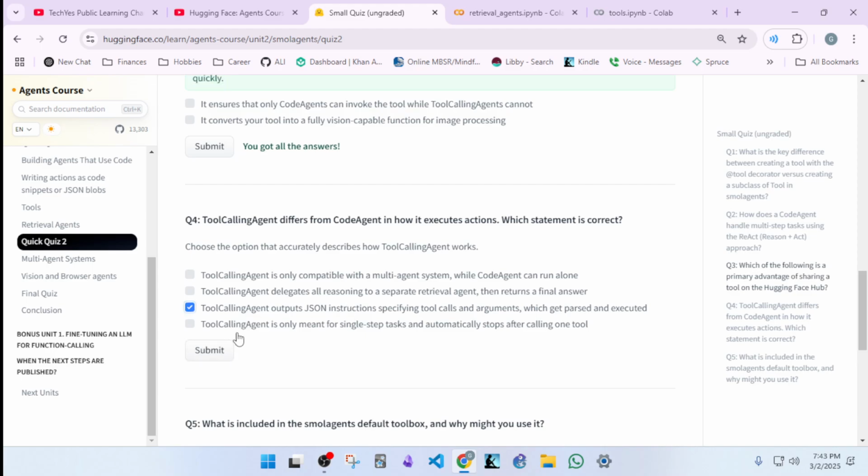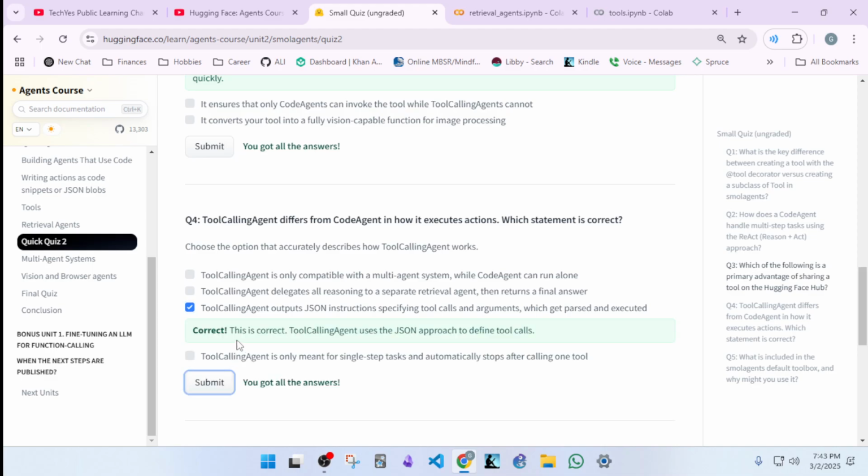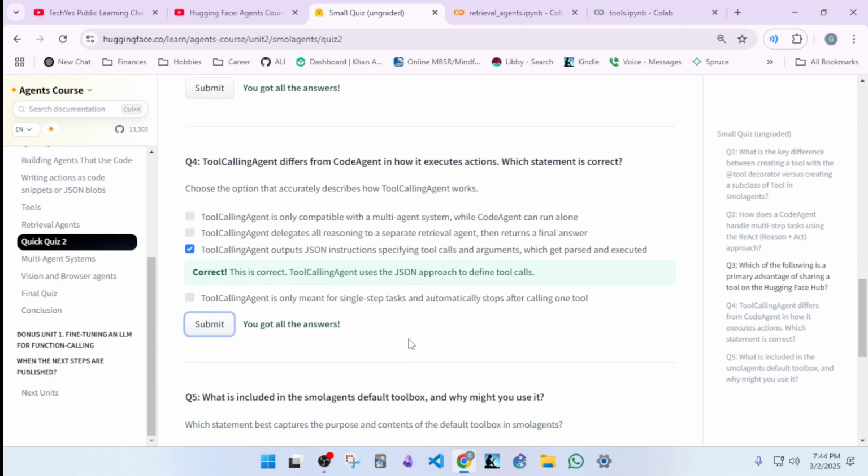All right, I'm going to go with C, but I think it might be D. This might be the first one I get wrong. Okay, correct. I know that was meant for simpler things, but the fact that it outputs JSON, I thought, yeah. This just didn't seem right to me, and I knew that outputting JSON had to be part of the answer. So the tool calling agent uses the JSON approach to define tool calls. So C is definitely correct.